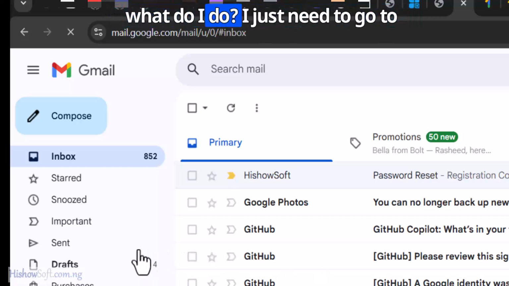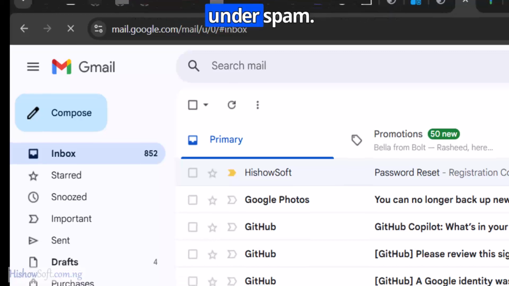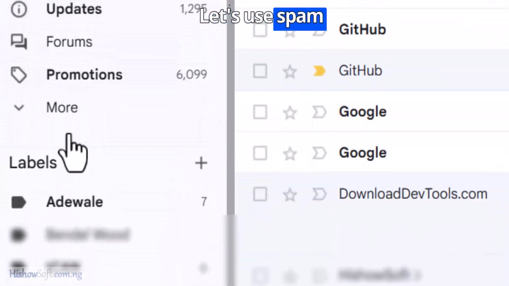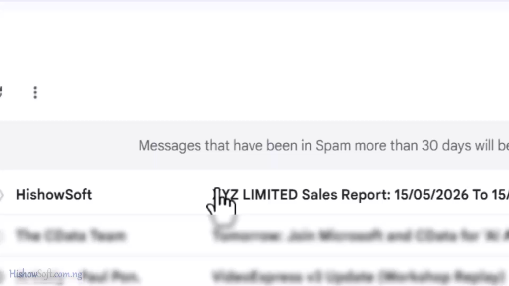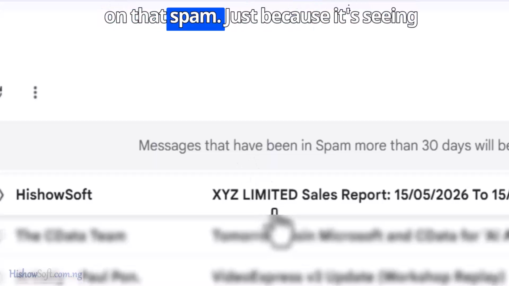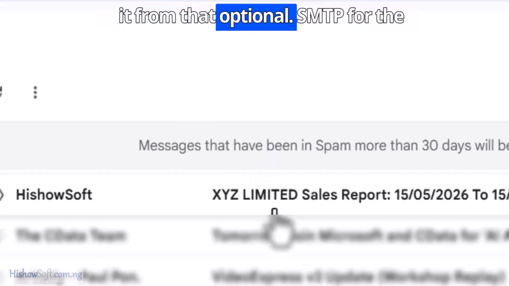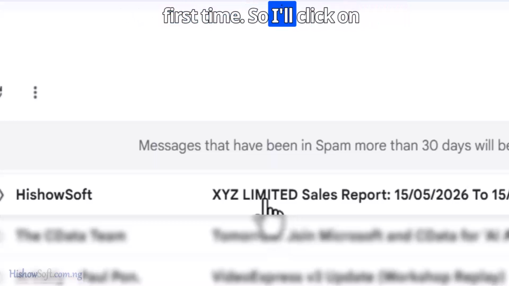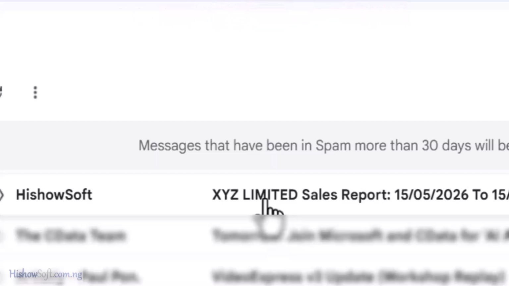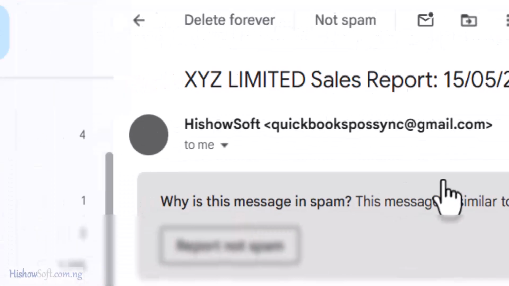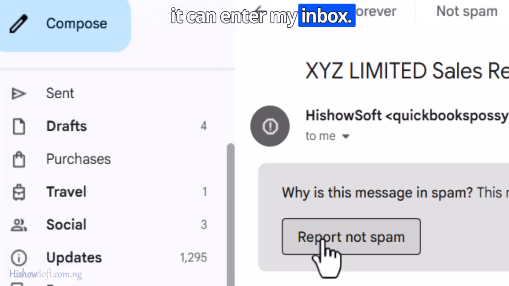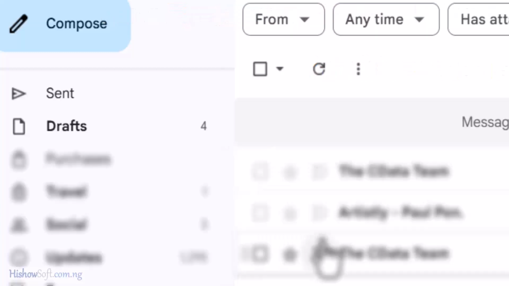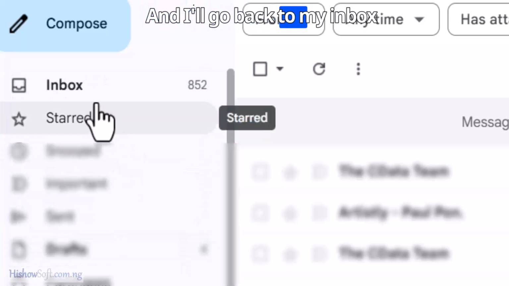So what I need to do is go under spam. Let's see spam, more spam. And you can see that it's sitting here under spam just because it's seeing it from that optional SMTP for the first time. So I'll click on it to open it, and I will say report not as spam so that it can enter my inbox back. And I'll go back to my inbox.